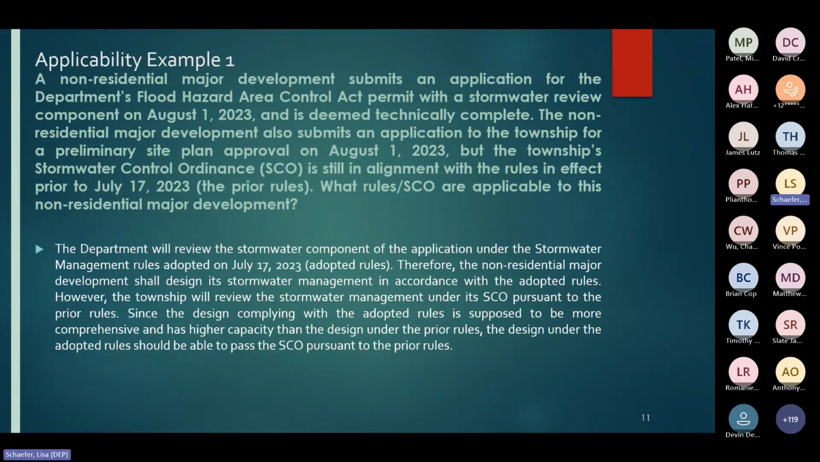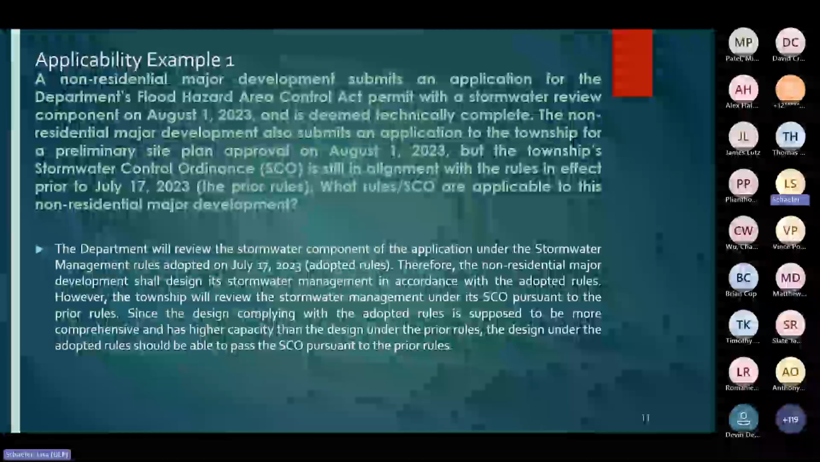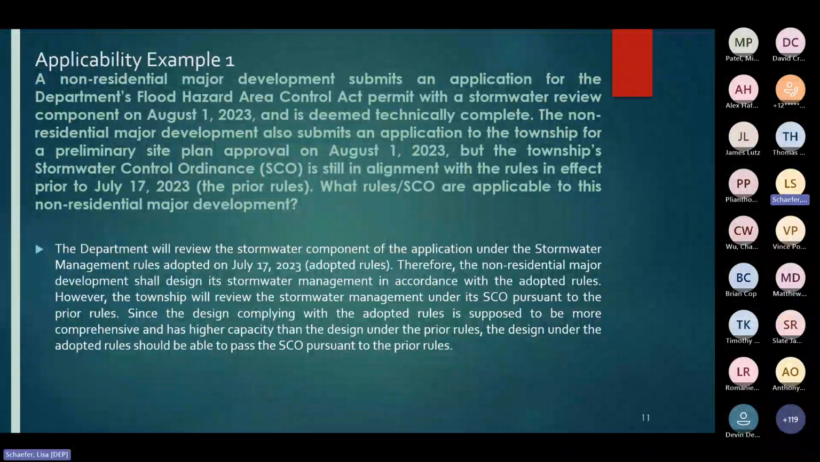Now, the logic here is that since the design complying with the 2023 adopted rules is supposed to be more comprehensive and it has a higher capacity than the design under the prior rules, the design under the adopted rules should be able to pass the local SCO that was pursuant to the prior rules.